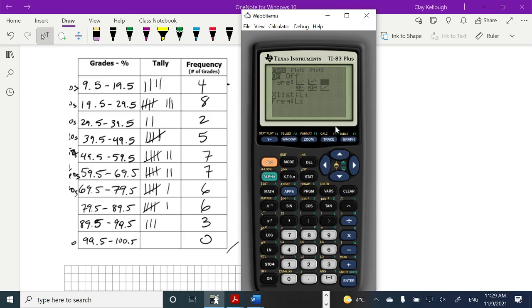Then, once all of this is set this way, hit graph. And you should get your graph. Now, make sure that your window is set properly. So your window, X minimum was 10. Remember, there were no numbers before 10 in our data. It doesn't really matter what the X maximum is.